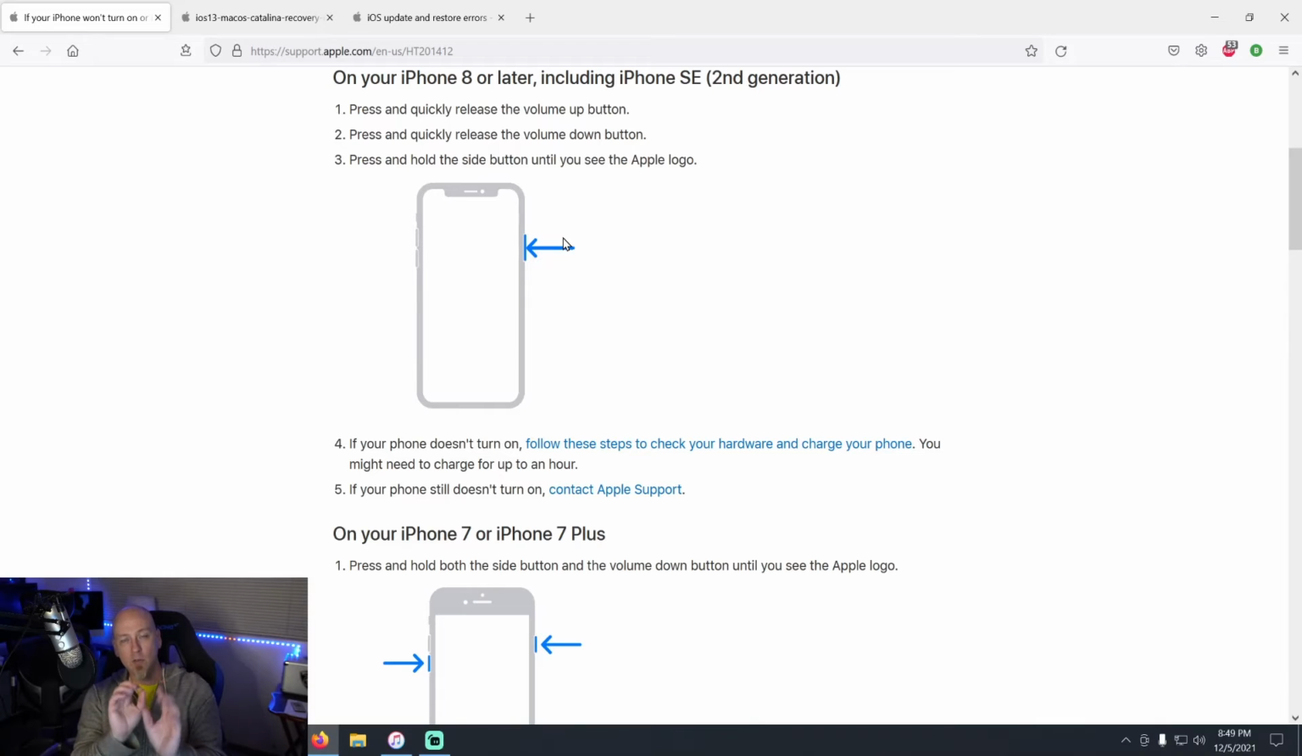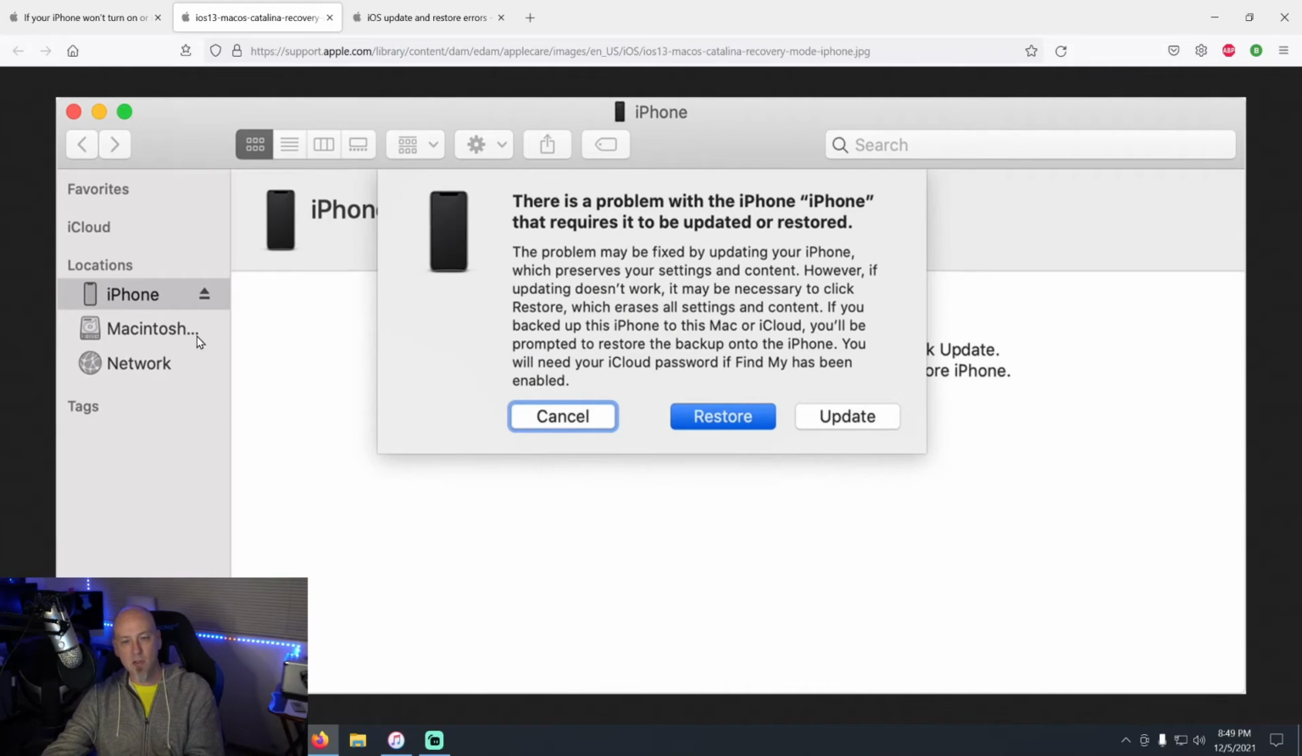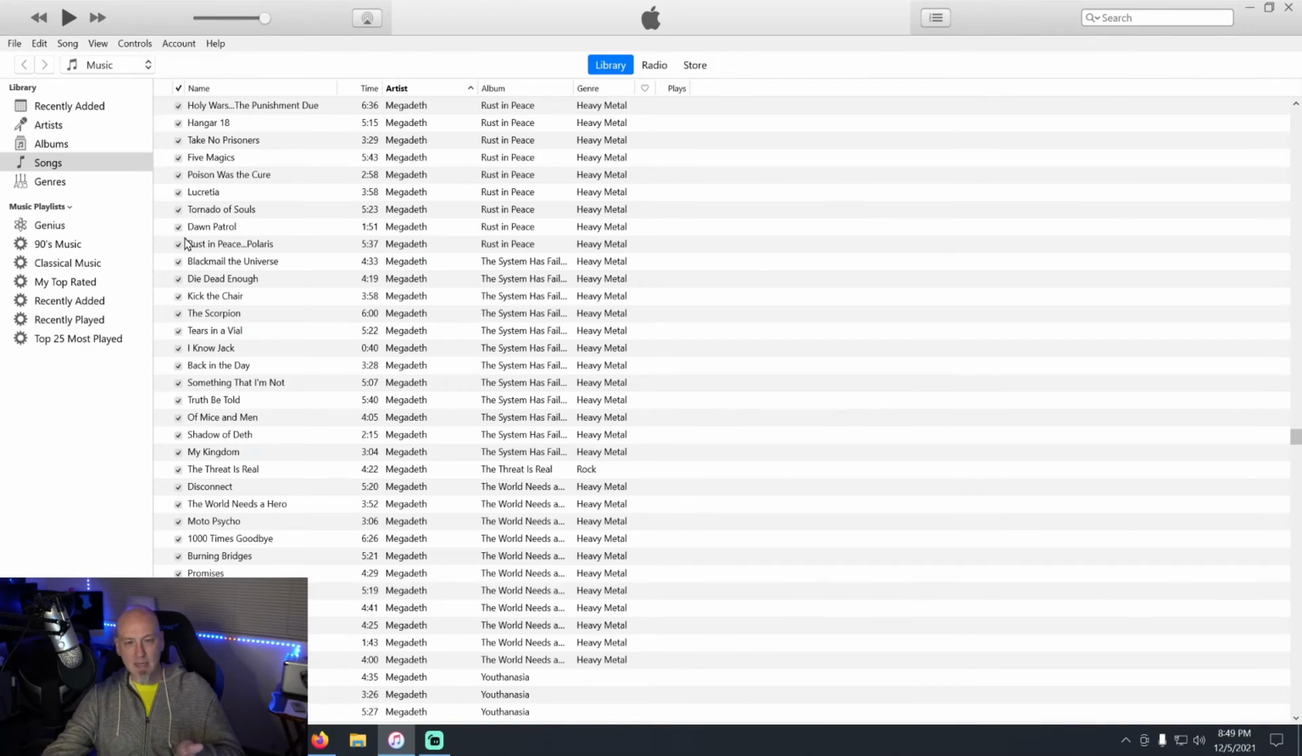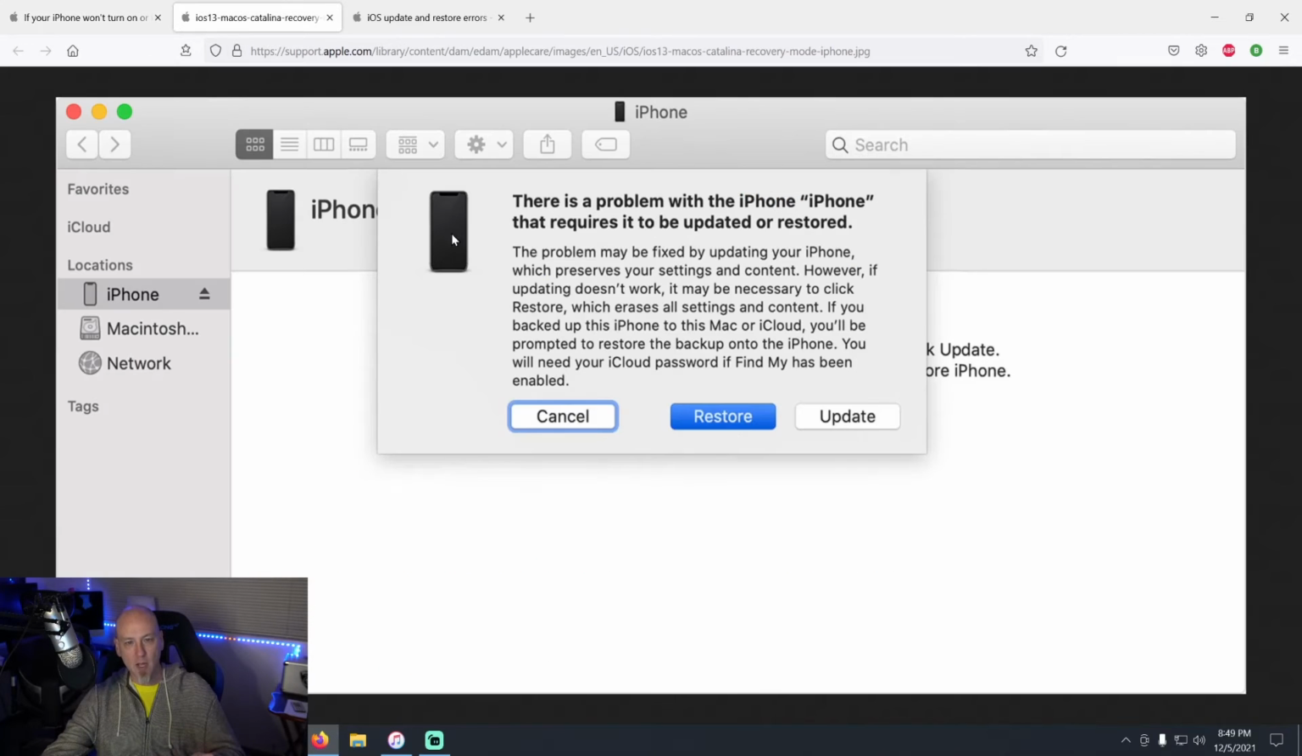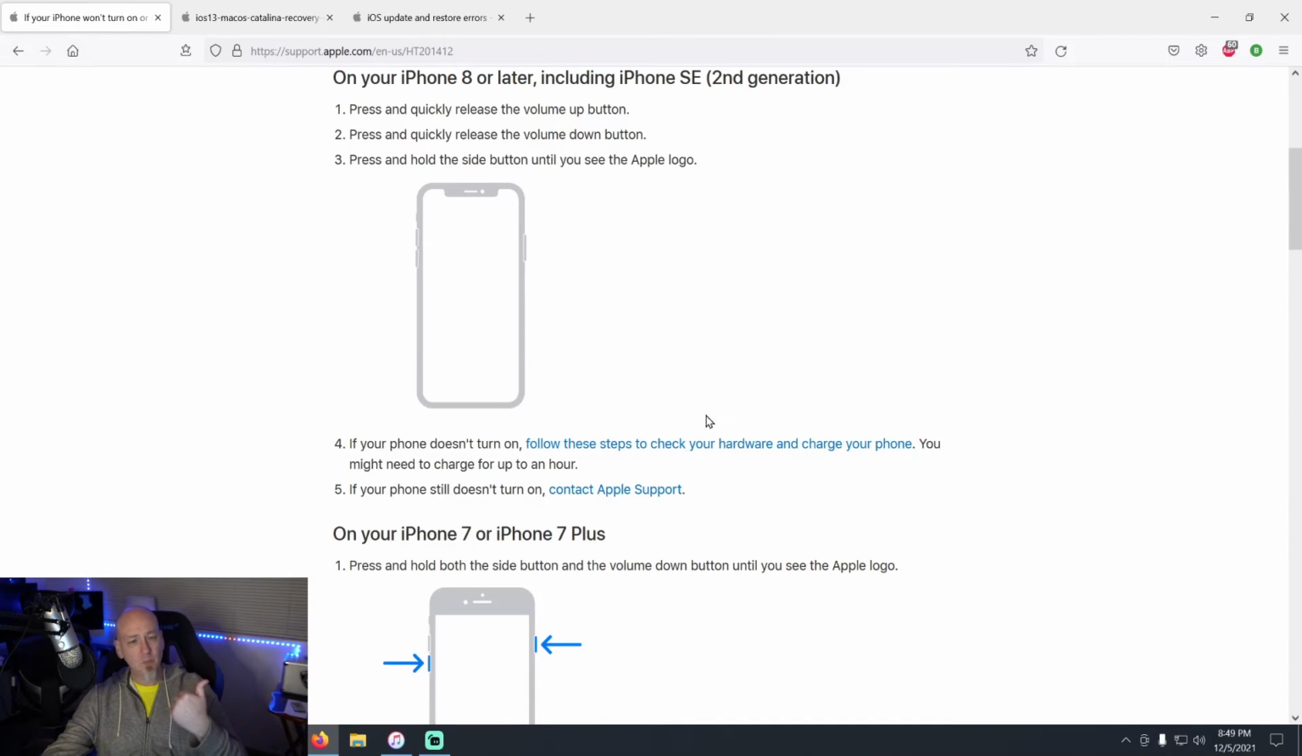No, you fool. Do not let go of that button. Keep holding that button until this screen shows up. It'll be right smack dab in the middle of iTunes. This is where it will show up. We need that screen to show up in the middle of iTunes. Then you can let go of that button. Do not let go until that screen shows up.